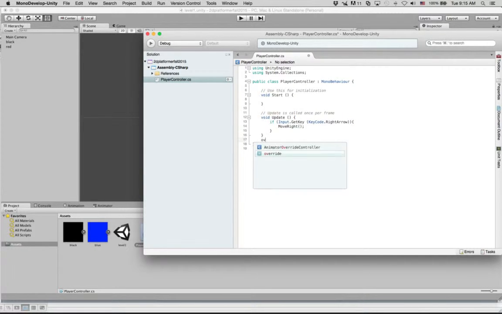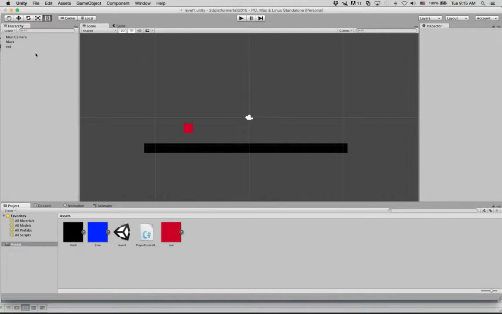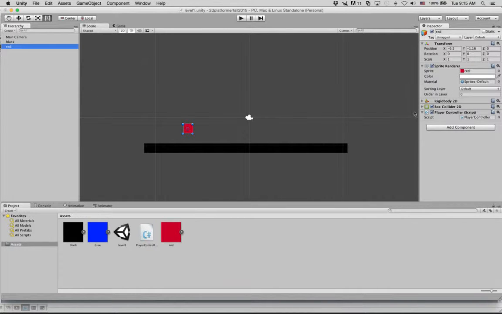So we'll say void move right. And inside of here, we are going to put our code that will move our character to the right. A couple of things we need to know before we do that. We need to know how to refer to the position of our object on the screen. So if we look at our red object, it has a position right here, X, that we can move around.